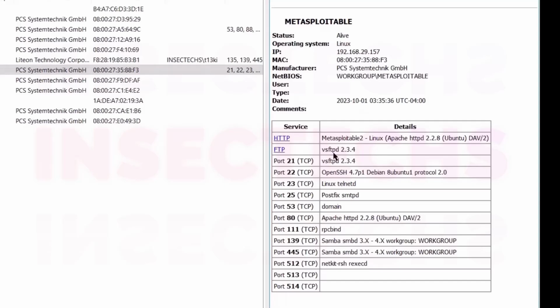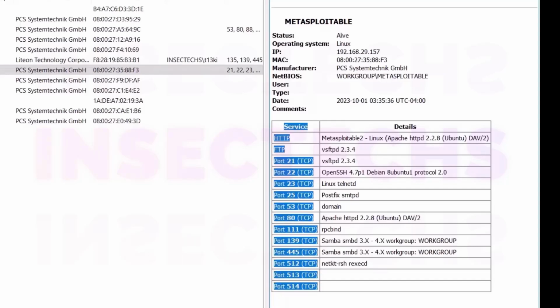IP address, MAC address, manufacturer details, NetBIOS name, and down you can see this is banner grabbing, that is Metasploitable, that is running Apache web server, and the version is 2.2.8, and as you can see it is an Ubuntu operating system. And you can see other open ports. On open port 21, the software is VSFTPD 2.3.4.